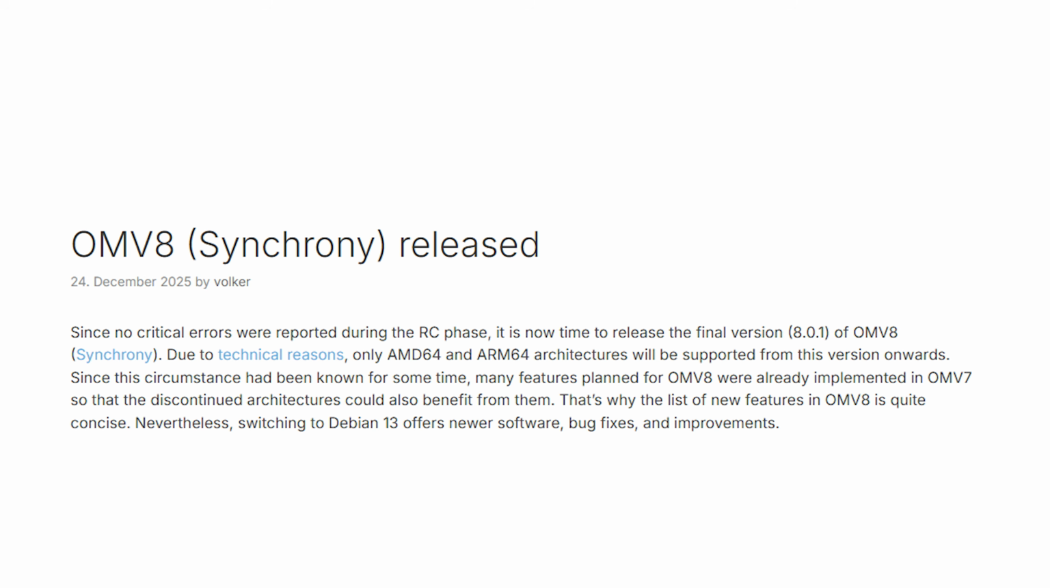And this is actually why the OMV8 feature list is shorter than you might expect for a major version bump. Because the architecture change was known well in advance, the developers actually backported a lot of the planned OMV8 features into OMV7, so that the users on those discontinued architectures could still benefit from them before support ended, which is actually pretty thoughtful.